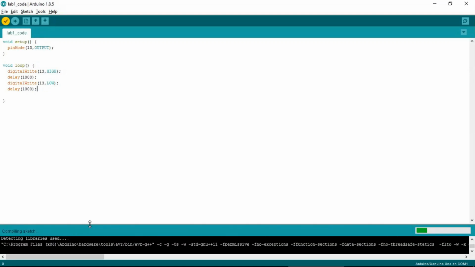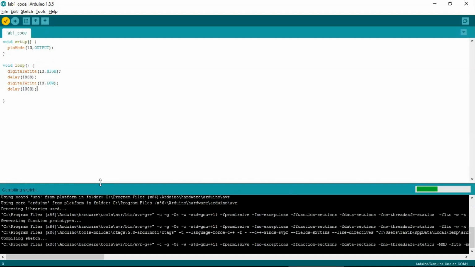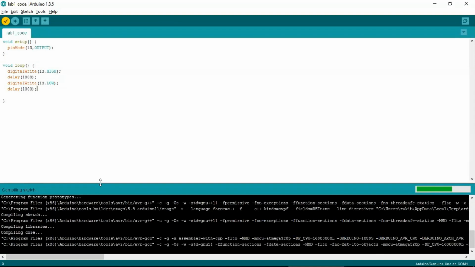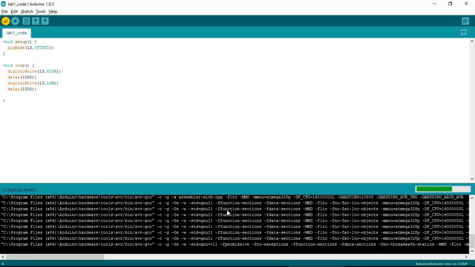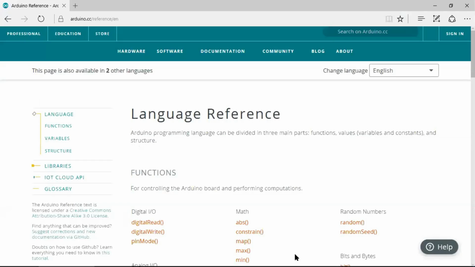So now it will give me a hex file, and I will mention the hex file in our Proteus, just like our previous video, as I mentioned in the initial video. Okay, meanwhile, I may show you the web page.